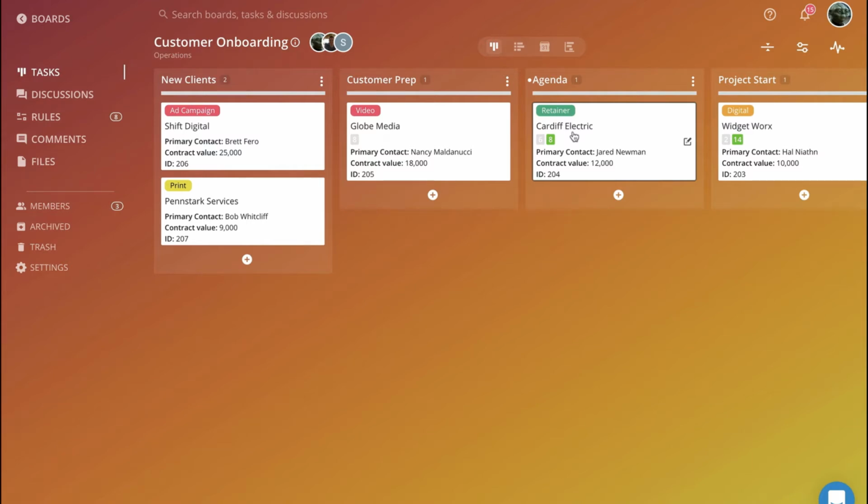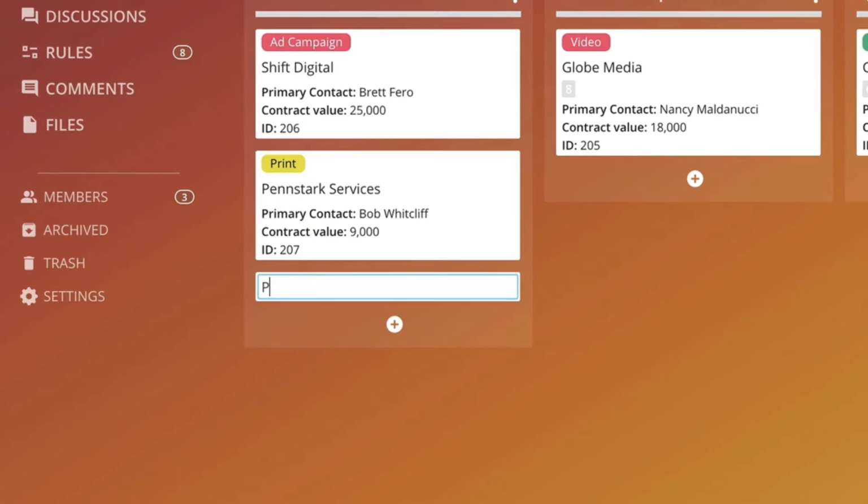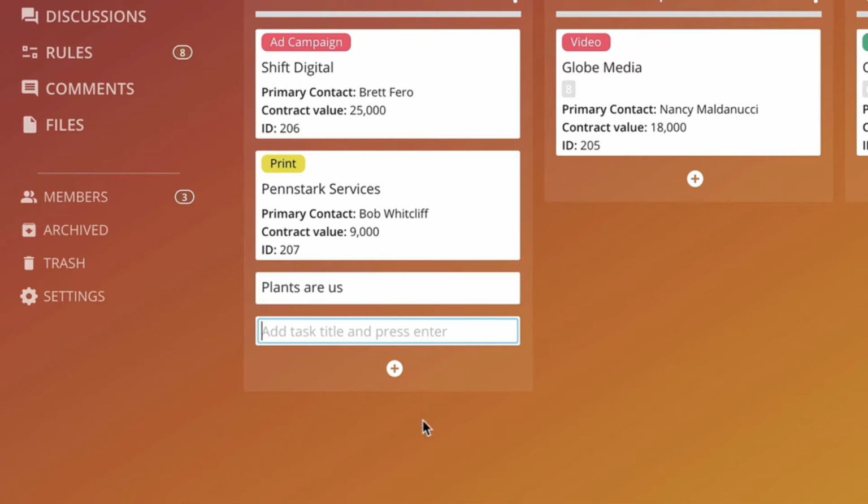Welcome back. In this video, we'll be walking through what you can do within tasks and how to organize them with different views. Tasks are the fundamental building block of Rindle. They are the smaller, more tangible pieces of work that can be completed as part of a larger process, project, or checklist.